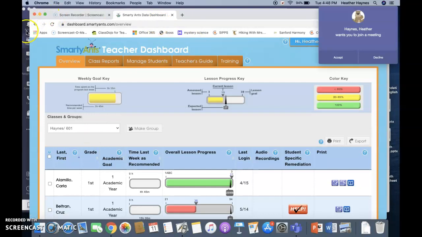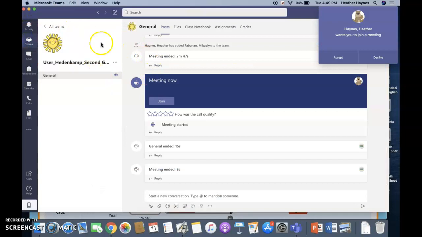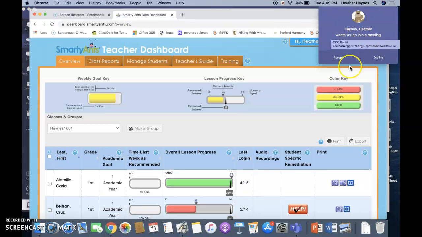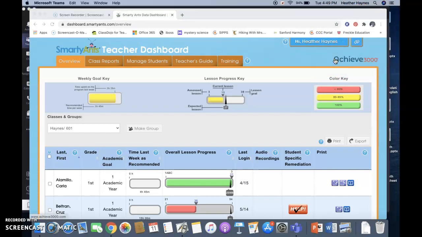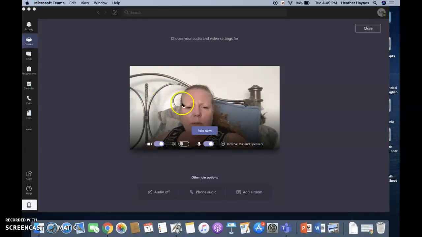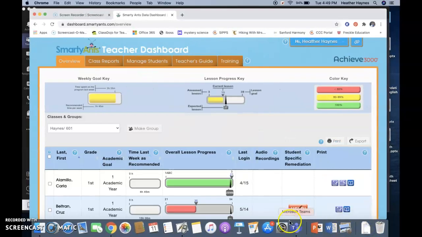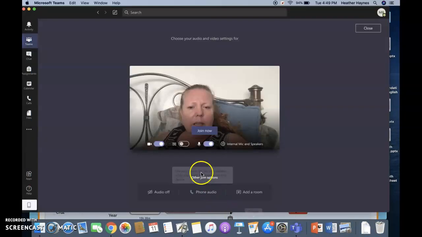And as long as Microsoft Teams is open, then I will call you, and this will pop up with my symbol, and then you need to accept. And when you accept, you need to minimize, which is the yellow one, your window, and find Teams. Or you can click on Teams and it'll say join now.